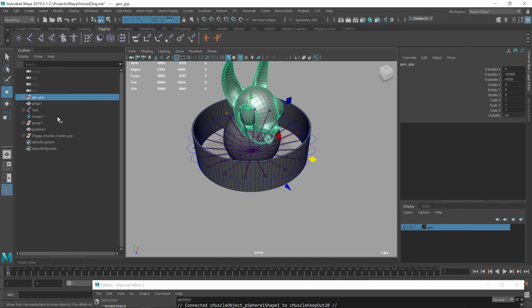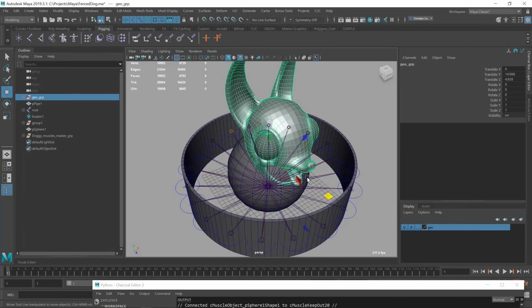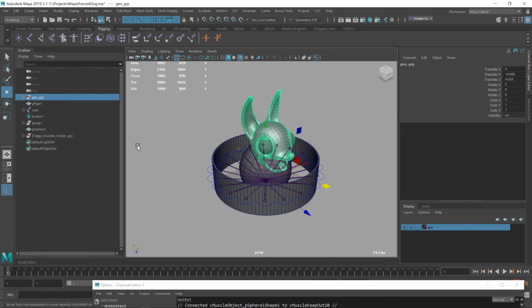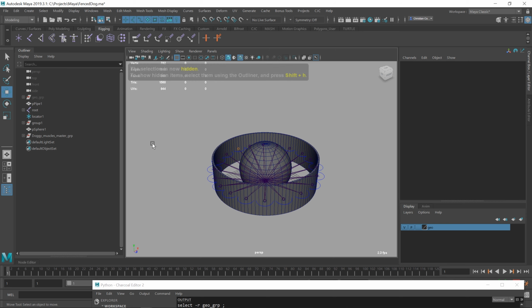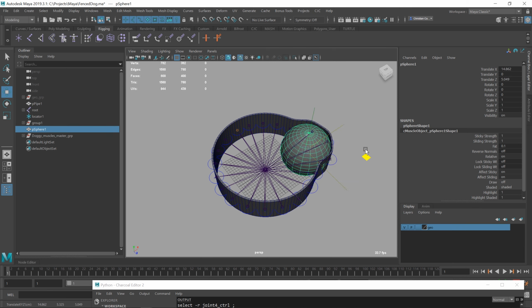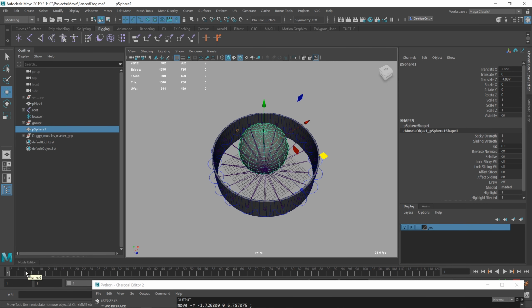Normally, you don't want to do this with really dense geometry because it'll be a little slower. Like the dog has 10,000 faces and does get a little slow. Let's see if I hide the dog and just animate the ball. It's a lot faster. See, just place some keyframes down.